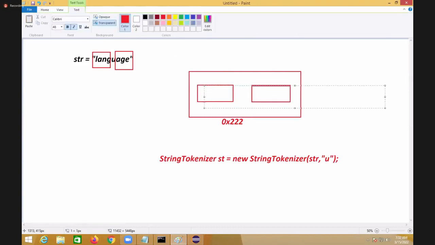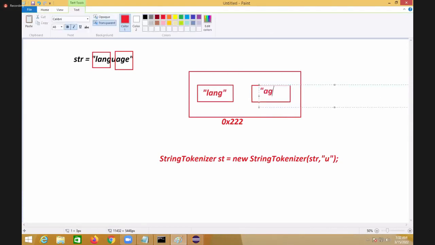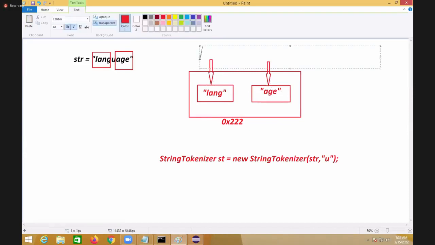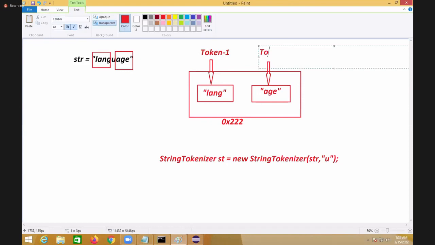One piece is LAN, LANG. This is string only. It appears in the form of a string there. One piece is age, the last part. So this is token 1. This is token 2. Not an index value, only the number of tokens.